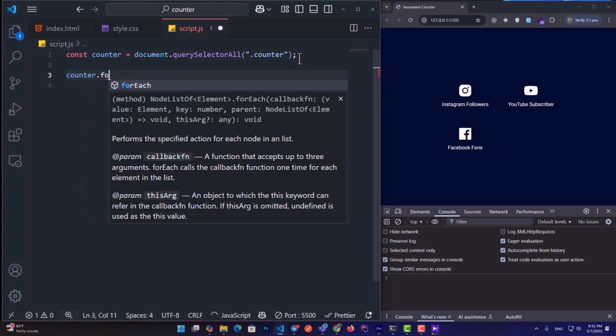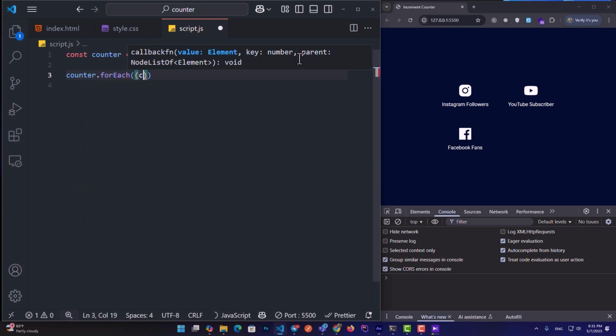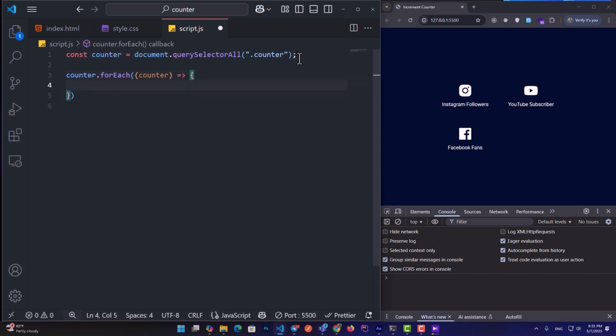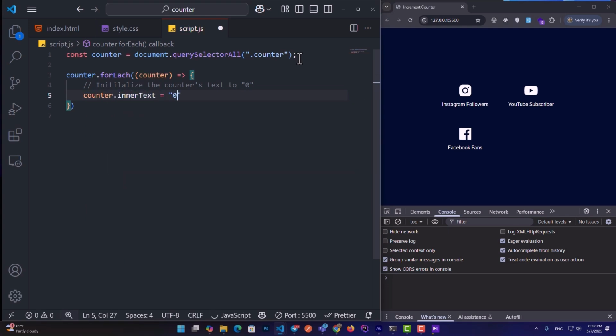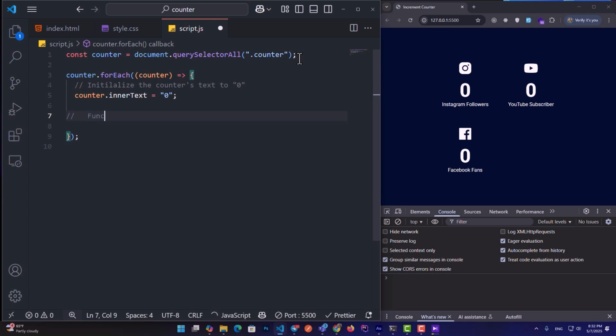And now let's go for counter, and we're going to say for each counter, we are going to initialize the counter's text to the string of 0. So we say counter.innerText is gonna be 0. And be careful, you're gonna put it actually inside these quotation marks, so it's a string. And let's now create the function to update the counter's value gradually.